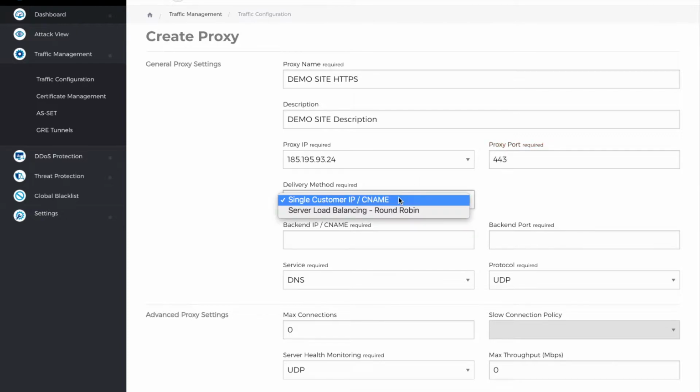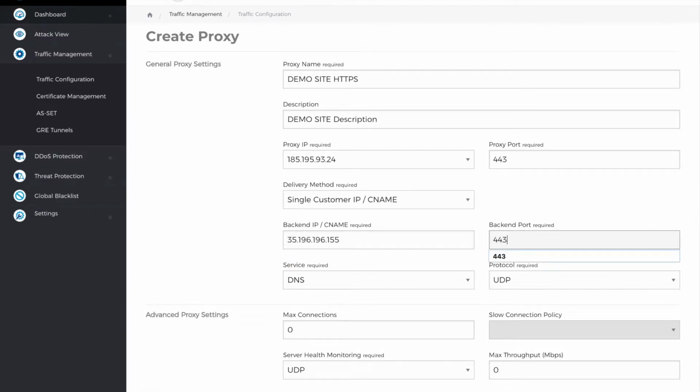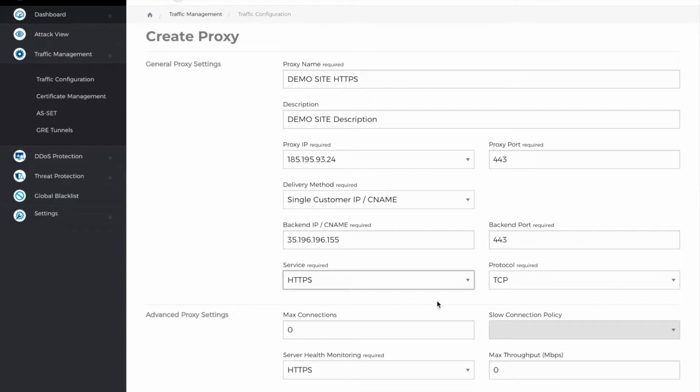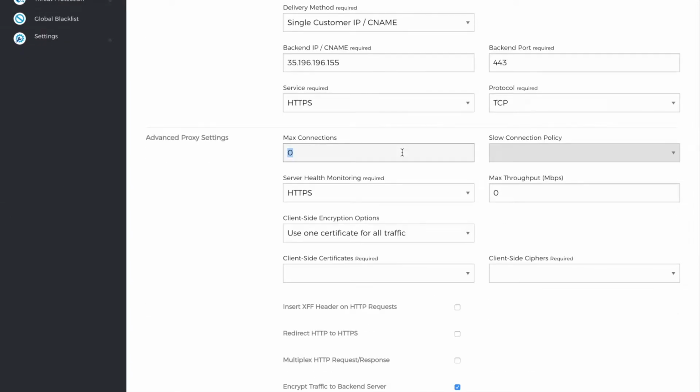While Riverview supports load balancing round robin, we're going to be just using a single IP in this case. Here I'll paste the backend IP address, and the port will still be 443. Please note that while today's example is HTTPS, Riverview supports multiple different protocols. I'll select HTTPS.